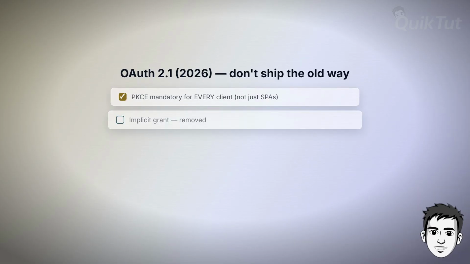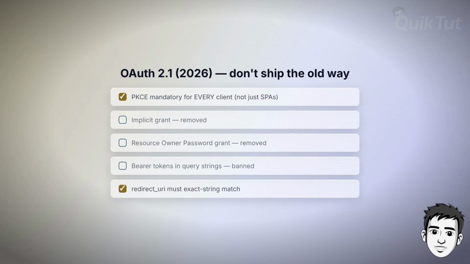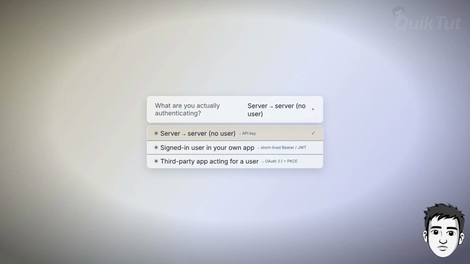Heads up if you're following an older tutorial. OAuth 2.1 makes PKCE mandatory for every client, and the old implicit grant is gone. Don't ship it.